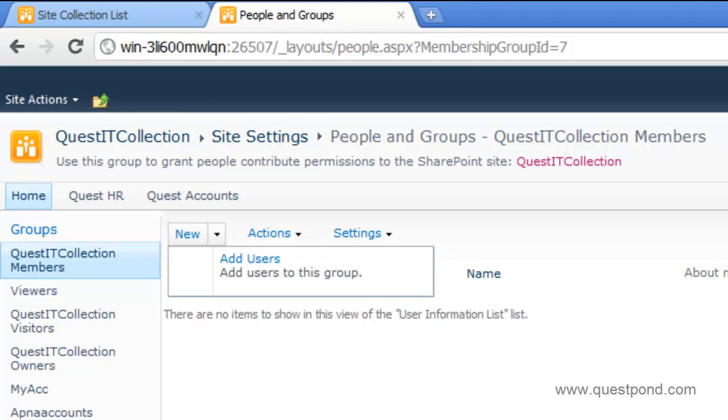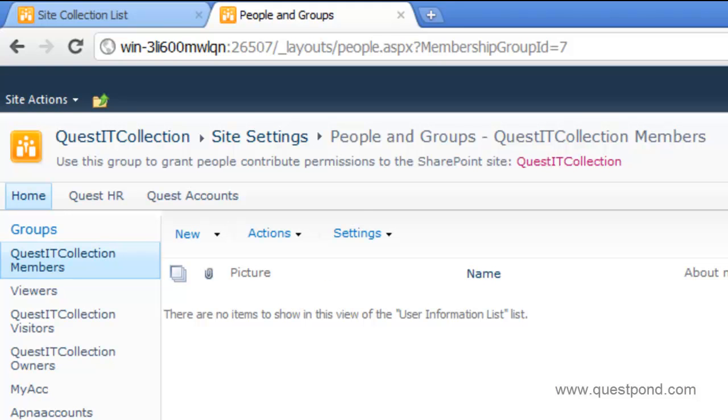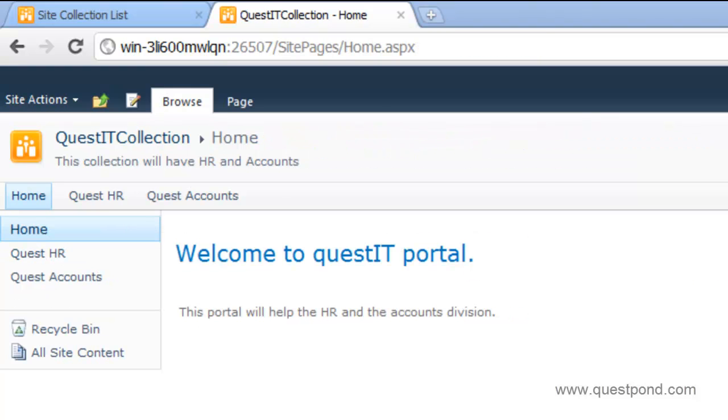Now that we know all the 4 steps of how to add users to the user group, how to create a user group, how to create a permission level, and how to do the linkages, let's do a small demo end to end to understand all these concepts in totality. For the demo, we will take the same Quest IT portal, and we will do a small demo around this Quest IT portal.